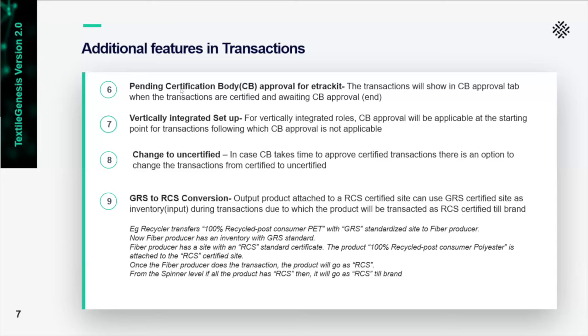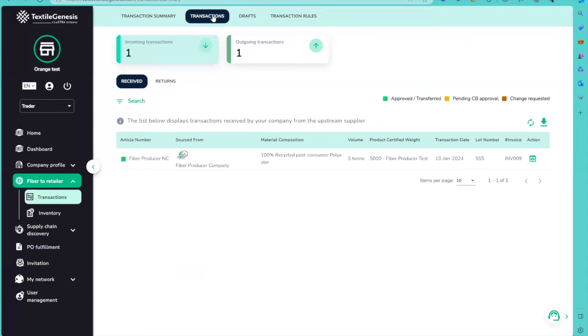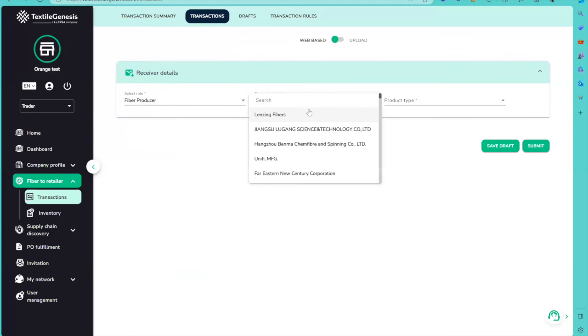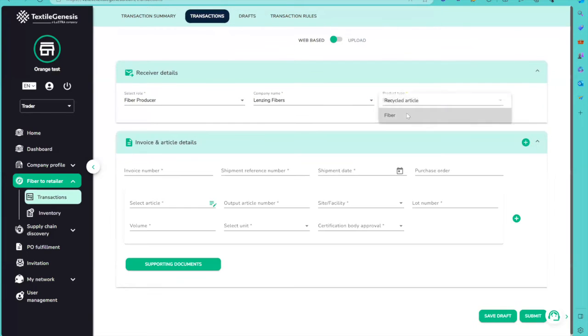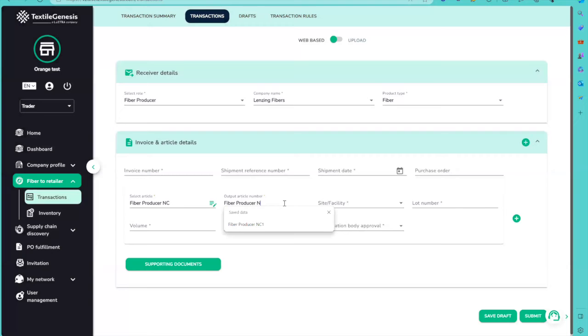I'll go back to the live platform just to show how the trader transactions, the points that I mentioned, would look like. So in trader, as I mentioned, you can see the output article number. This is the field that I was mentioning. Everything remains the same: there is invoice number, shipment date, purchase order. And once you select the article, you also have the option of editing or changing it to your output article number and conduct the transactions.